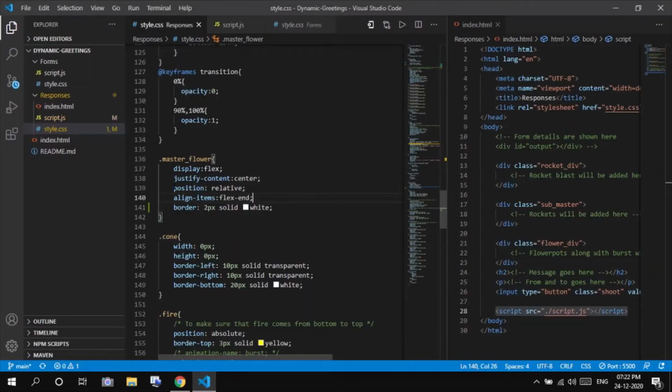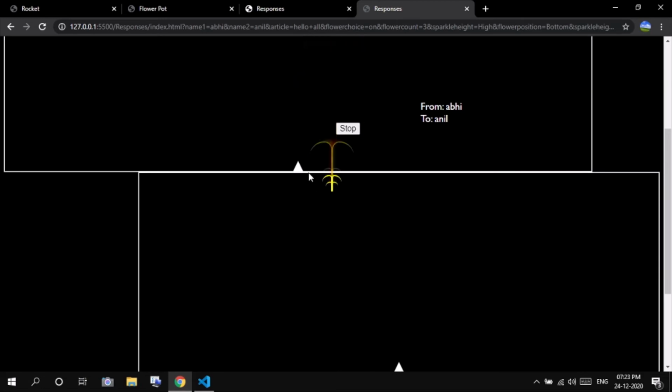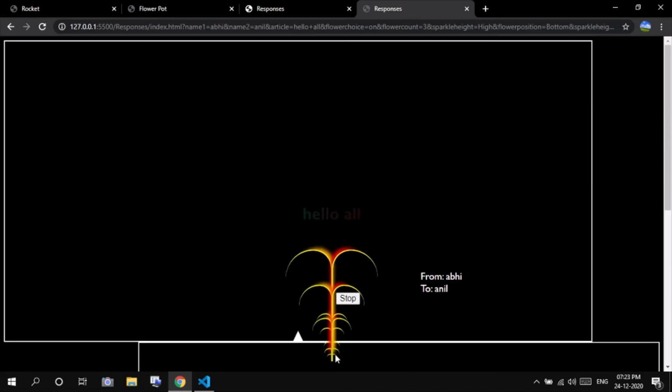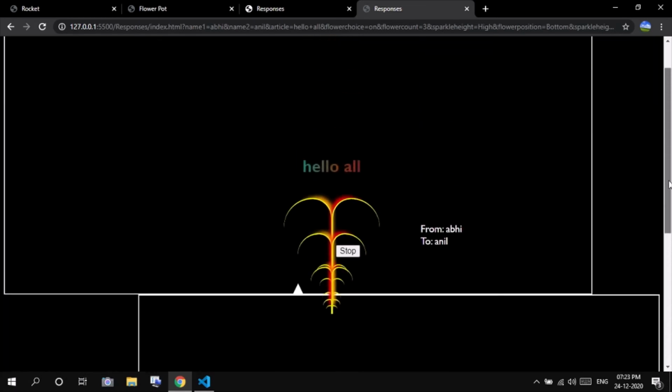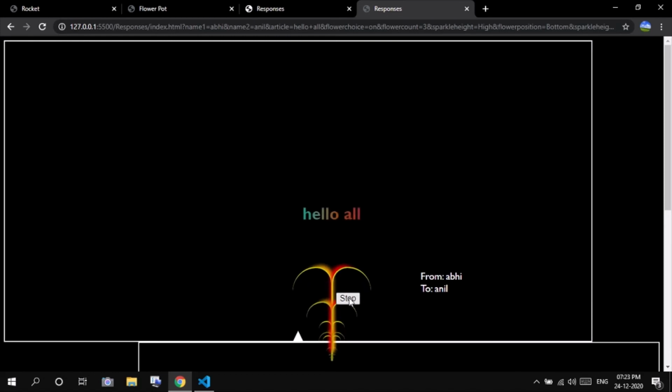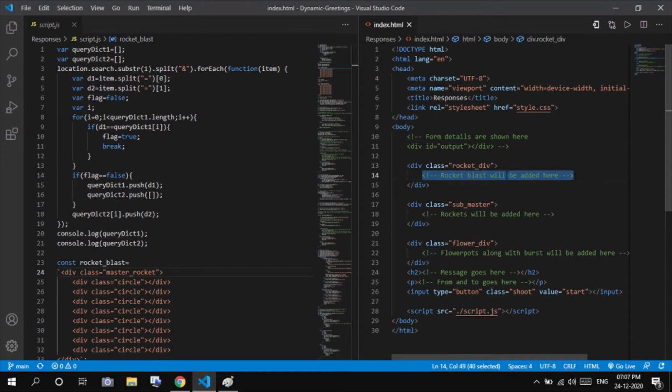Got it. If I remove the position relative here, you can see all the bursts are here because I have made something like that, and all the cones will be at the flex end of each and every flex box. So yeah, coming here, the rockets will be added here in the rocket div class.